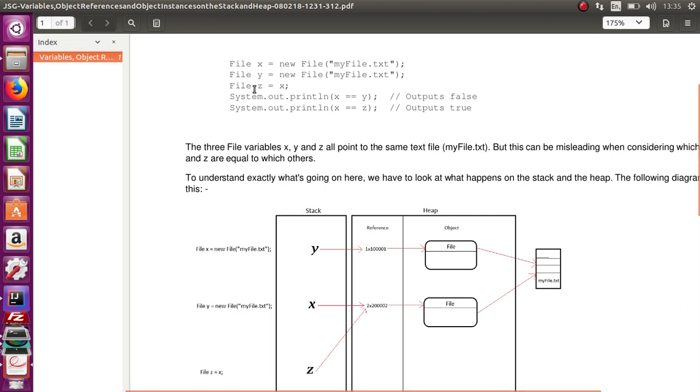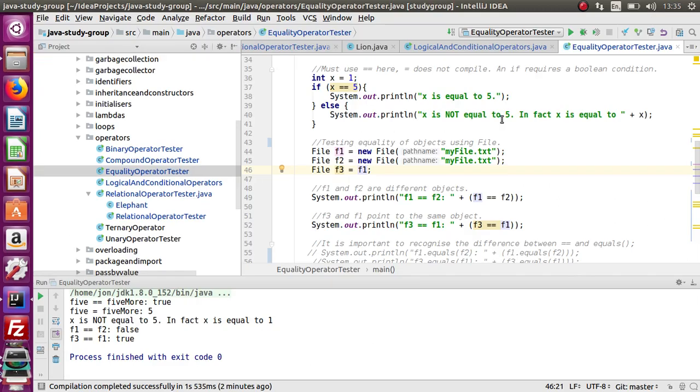Then Z comes along, and we say, okay, Z, just point to X. So Z points to where X is pointing. So Z and X are actually pointing to the very same reference in memory and the very same object. So they are equal, those two. So that's why those two returned true when you tested them for equality. So just going back here again, that's just what we've demonstrated there. It was X, Y, and Z on the other thing. It's f1, f2, f3 here.